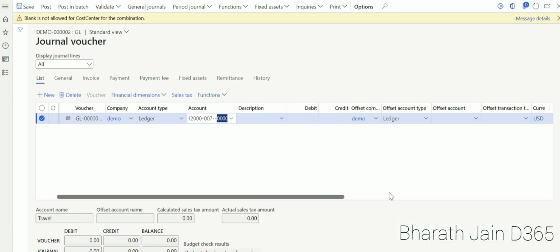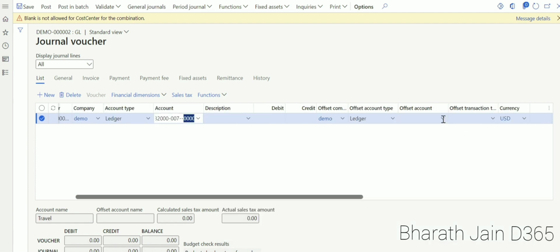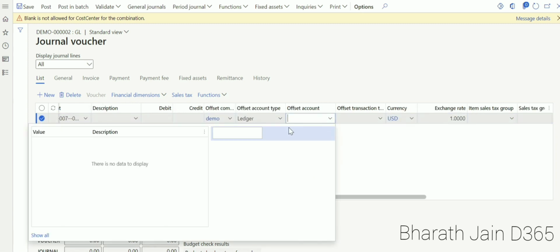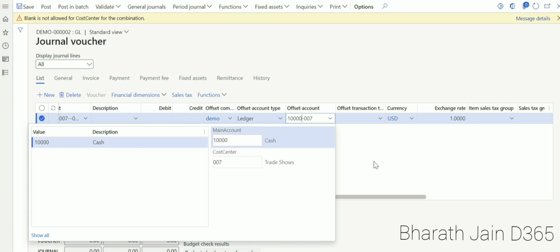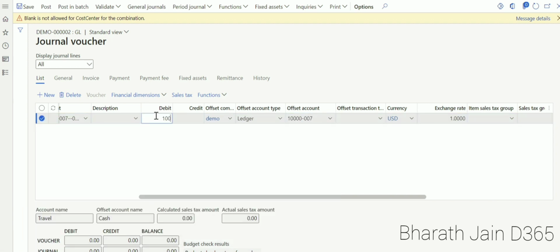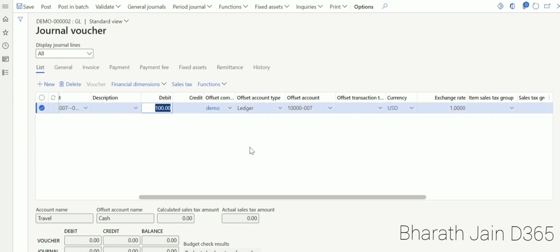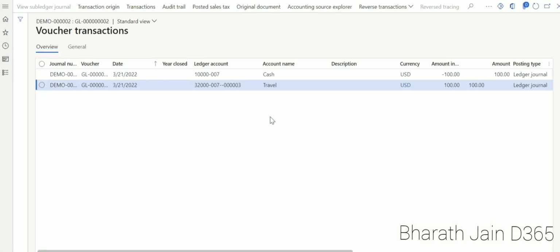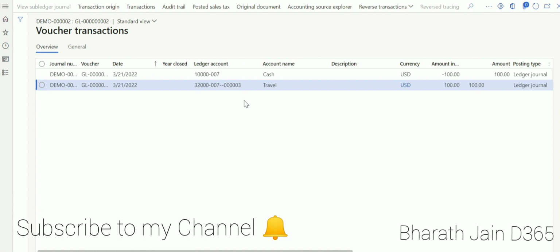Let's just fill the value and post the transaction. On the offset, I'll select our main account here, cash. For cash I have a cost center, so enter the amount. Let's post this transaction. Once the transaction is posted, click voucher, and this is where you will be able to see, as soon as we select the travel, there is a dimension of cost center, department which is blank, and additionally we can see worker. This is how we can make use of the advanced rules.